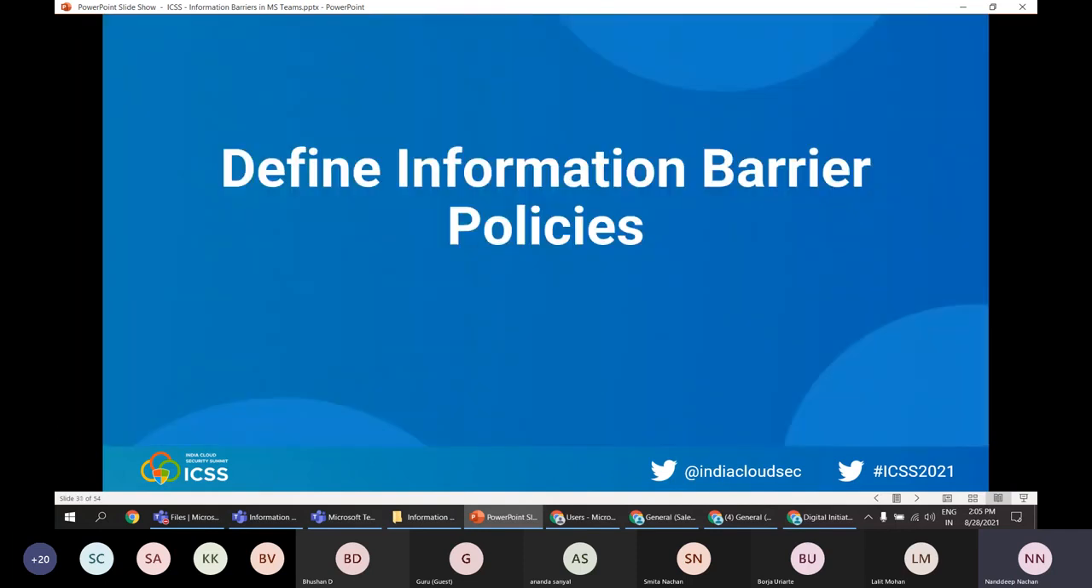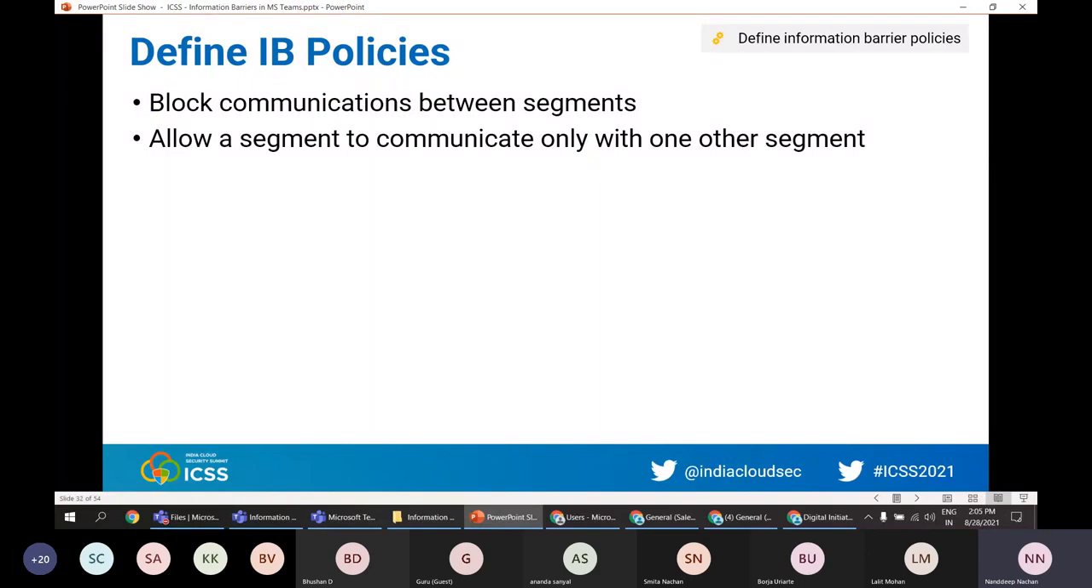Okay, so the next thing is that we should go ahead and define the information barrier policies around these segments. Determine whether you need to prevent the communication between certain segments or limit the communications to certain segments. Ideally, you will use the minimum number of policies to ensure your organization is compliant with legal and industry requirements. So the first one is to block communication between the segments.